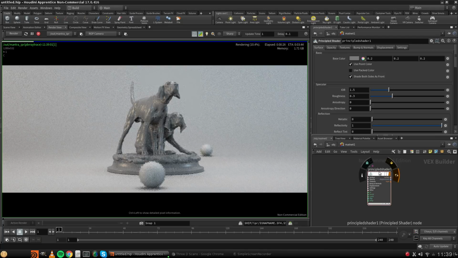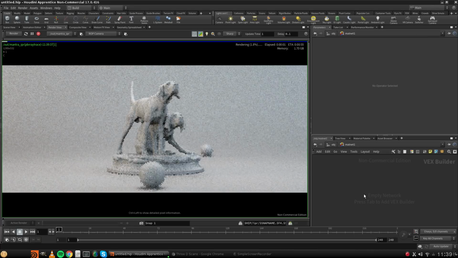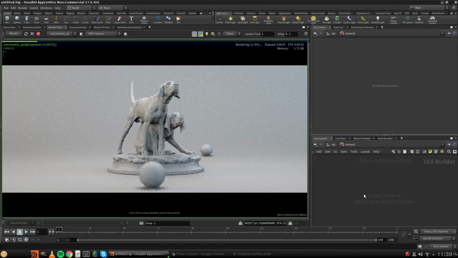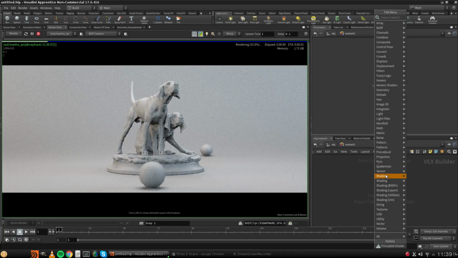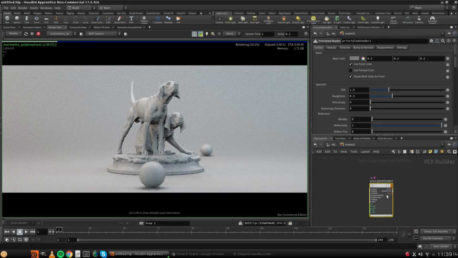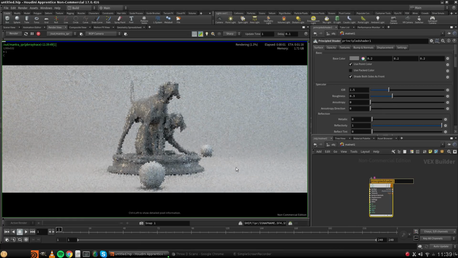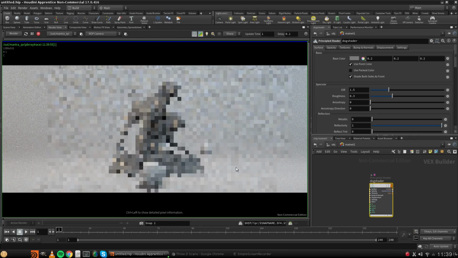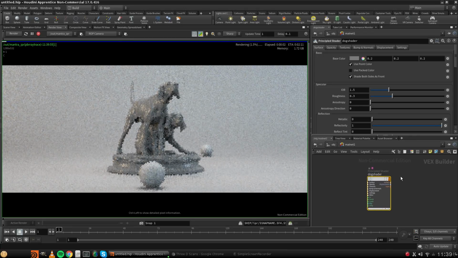I personally think a better way to do this is if we delete this principal shader and create a new one. Actually, I don't need to do it like this, but I will create a new principal shader, and let's call this, I don't know, just dog shader for now. Okay, so we have this here.